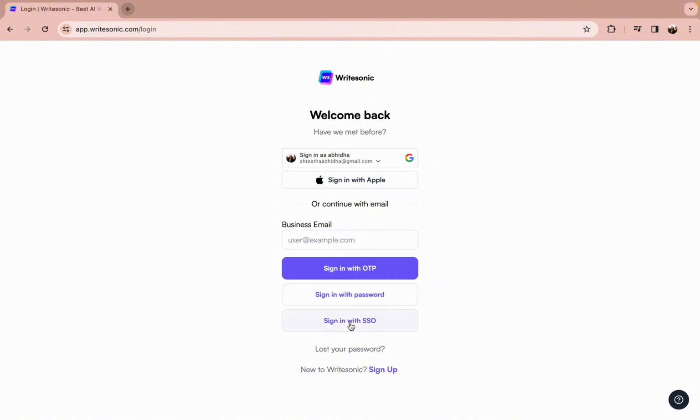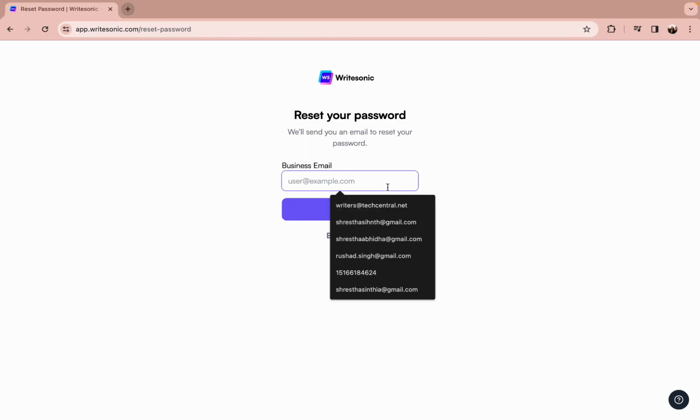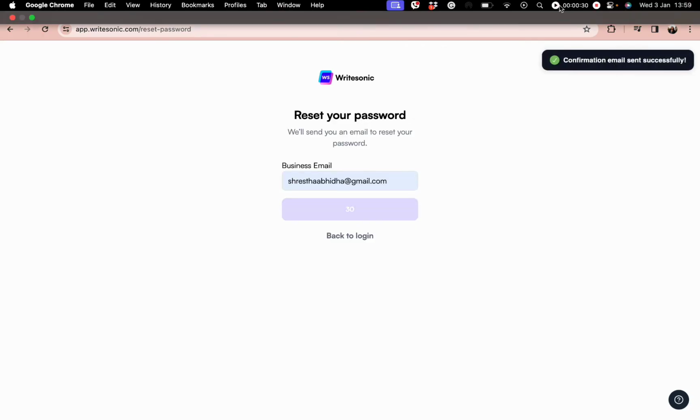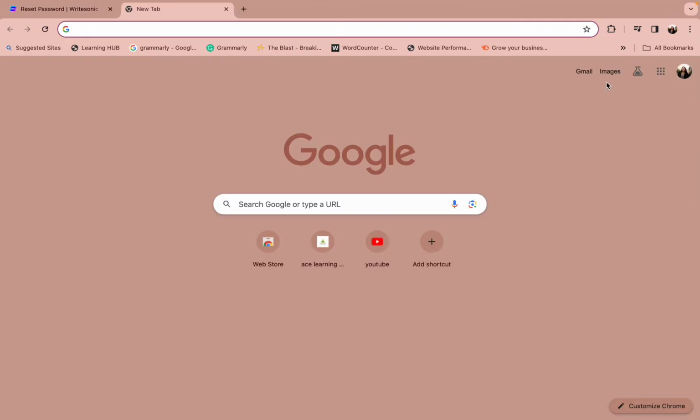So simply press on the lost your password option, and once you click on it, you need to now enter your email address. So after you have typed your email, press on the continue button, then go to your Gmail as a link has been sent to your mail.